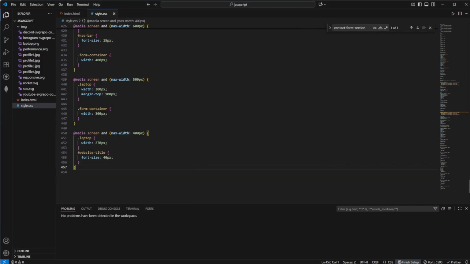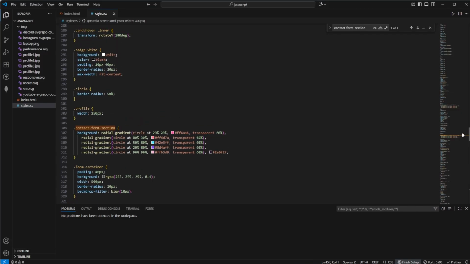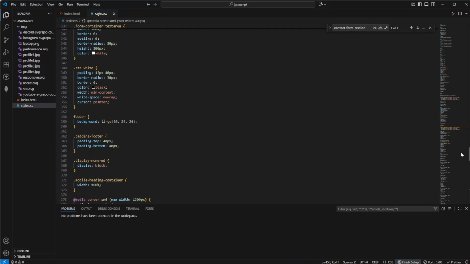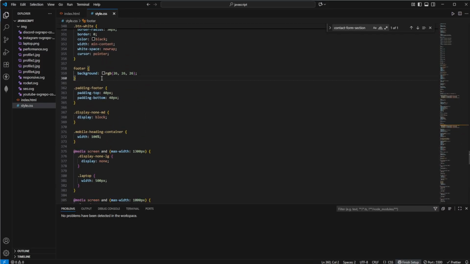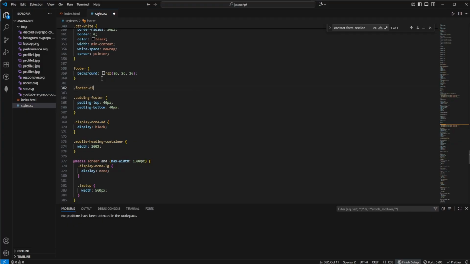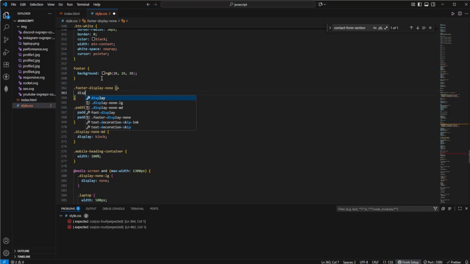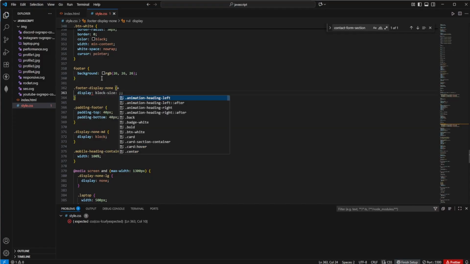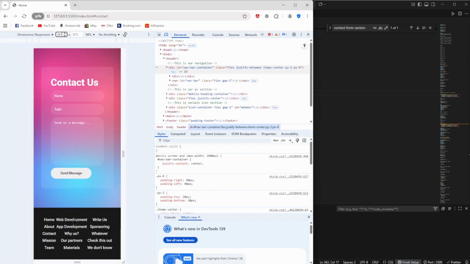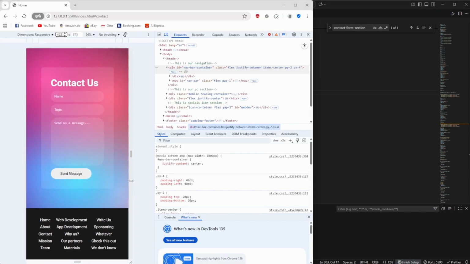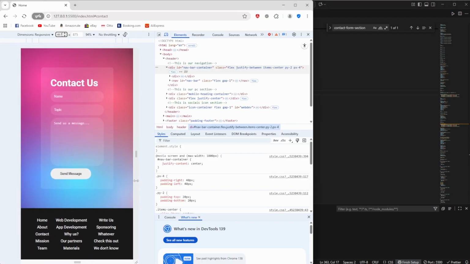So now again, we can go up and say that we want to create another class for our footer and say .footer display none. And under normal circumstances, we have display block because we obviously want to display something. Display block. And once we reach a certain size, which is probably around 450 pixels, we want to remove this and this section basically.